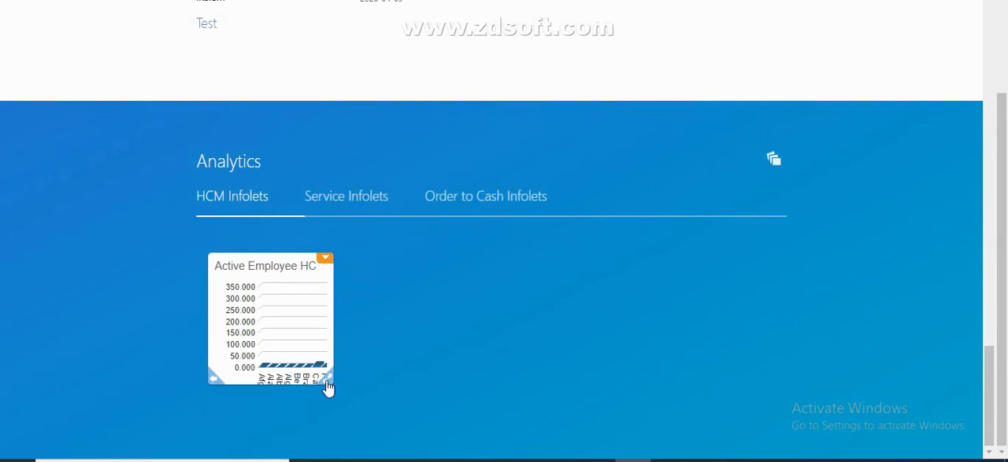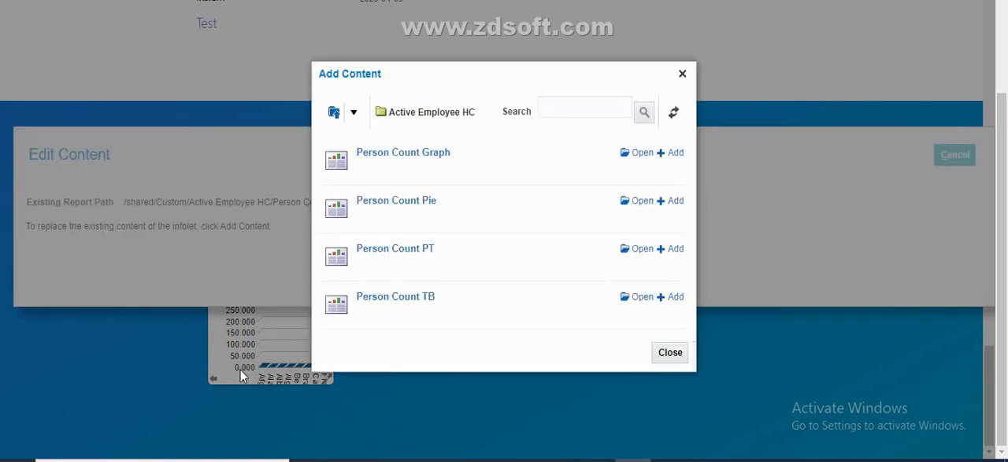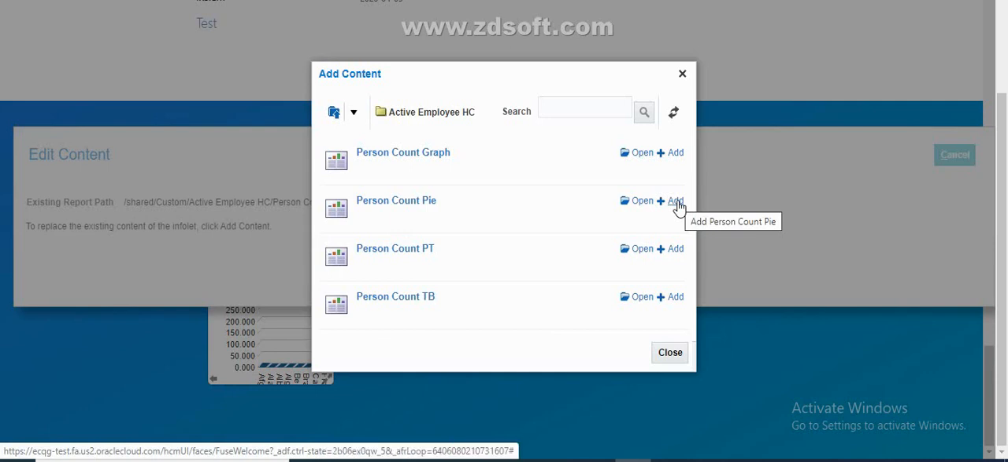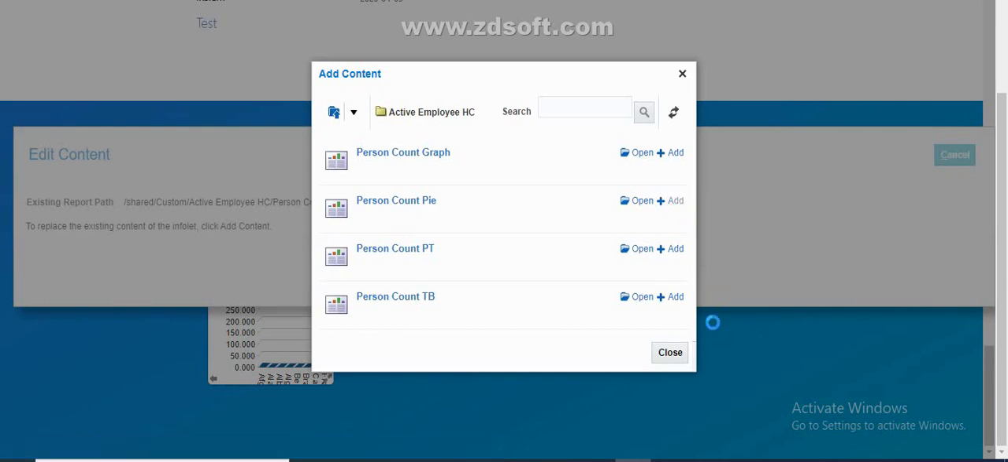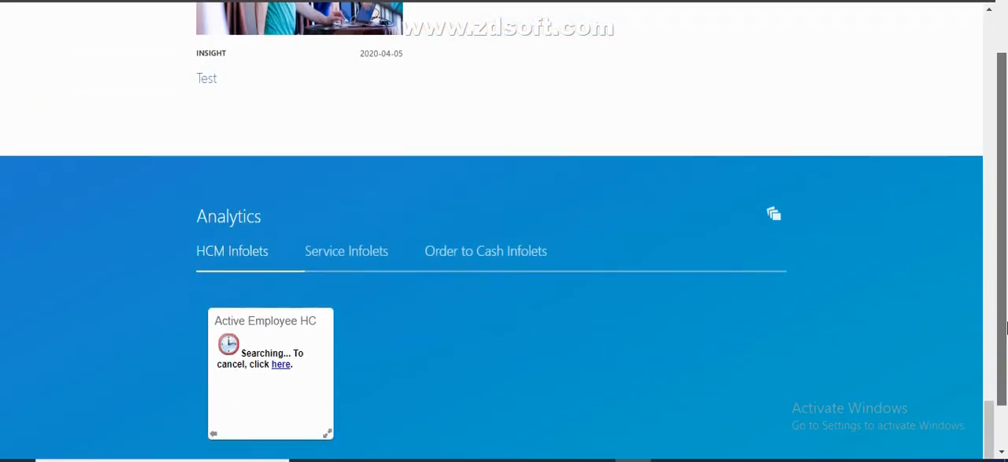So yeah, it's looking a little less. So what I'm going to do is click on add content. Instead of the graphical chart, I'm going to add one more thing here. I'm going to add a pie chart because it looks incomplete and the compatibility of the graph is not suitable to this infolet. So I'm selecting another chart here. Click on add, click on save.